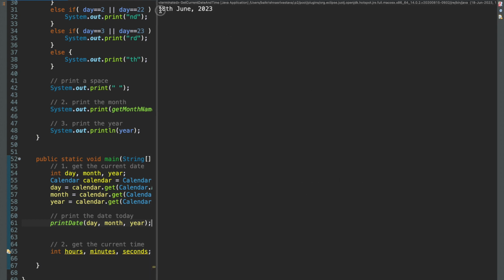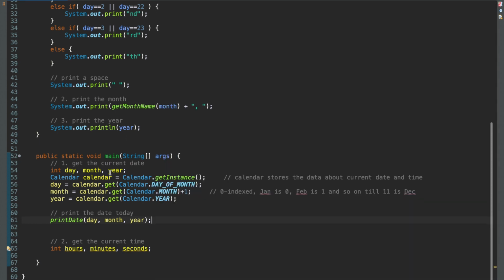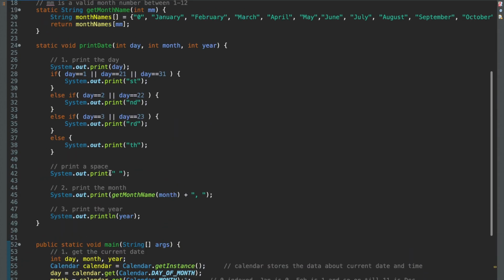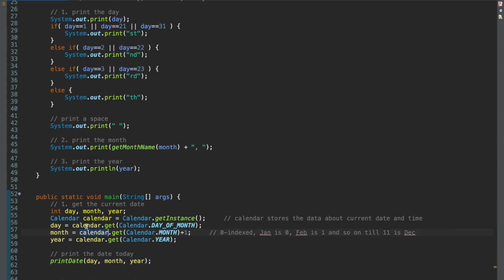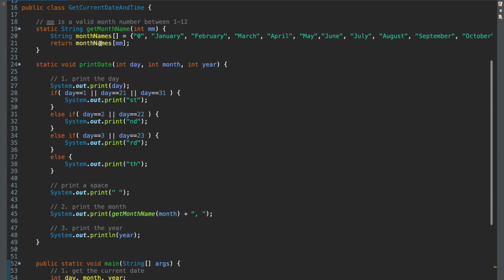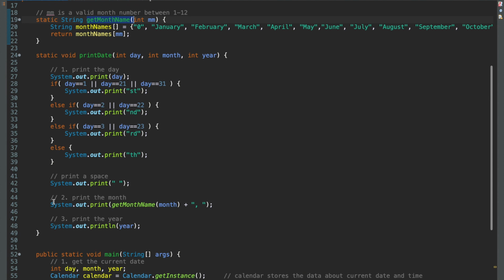So today is 18th June 2023. And that is what is printed. We can also use this calendar class to get the name of the month, instead of using this helper method. But at times it happens that I forget the calendar class methods, so I write my own methods. But still, I'll show you.